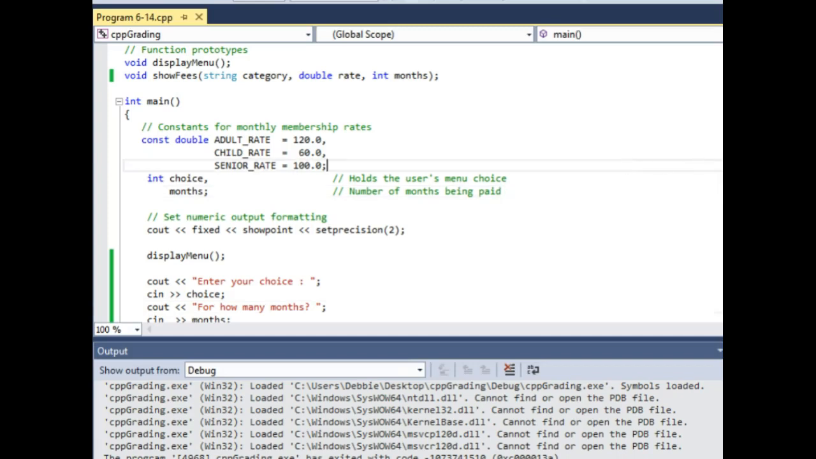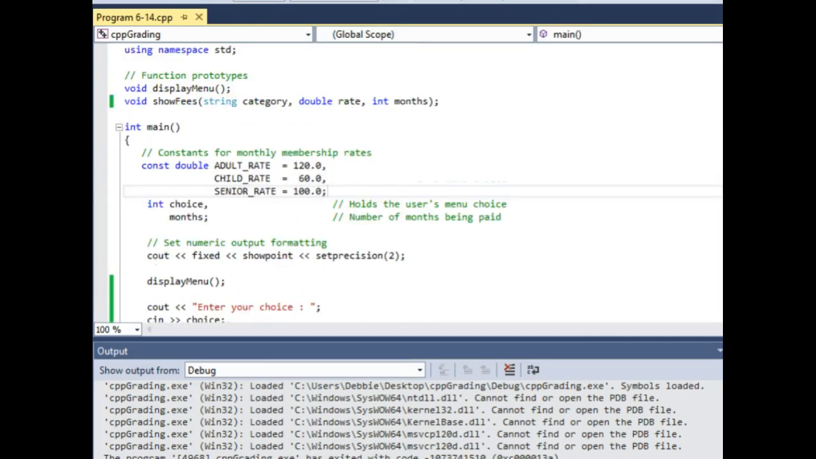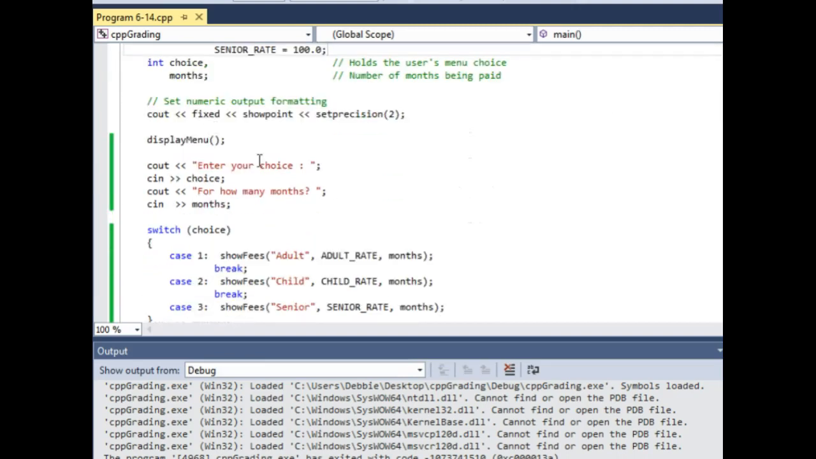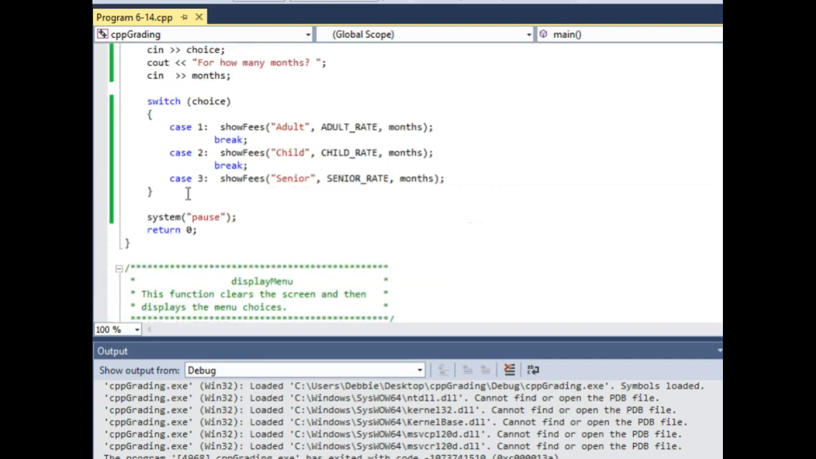So we're starting to take some of these things and put them together. A relatively simple program: it displays a menu, it asks the user for information, and then it has a switch statement in it, and we're actually incorporating functions as well.